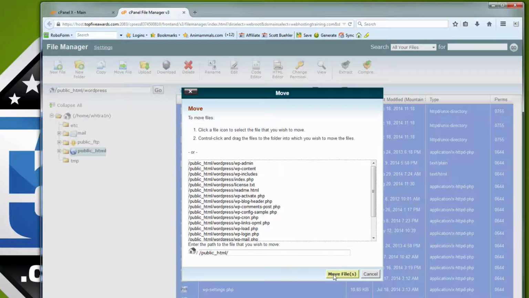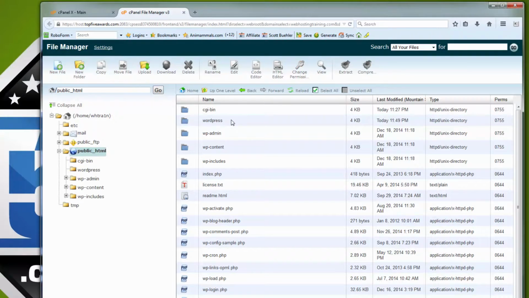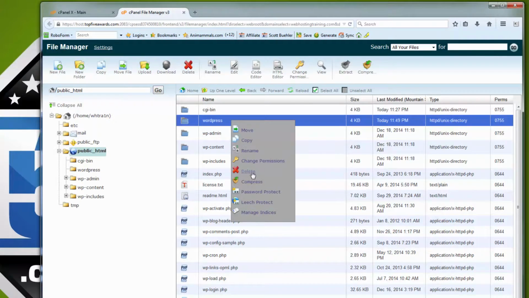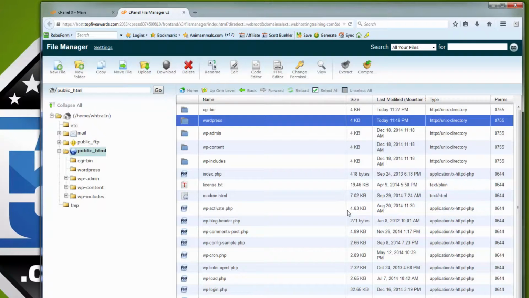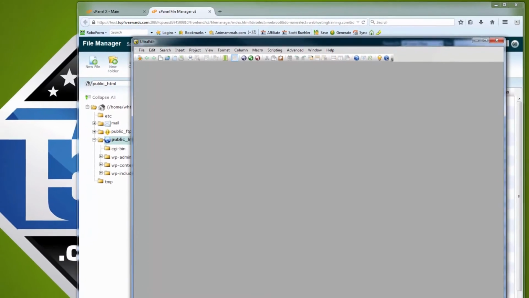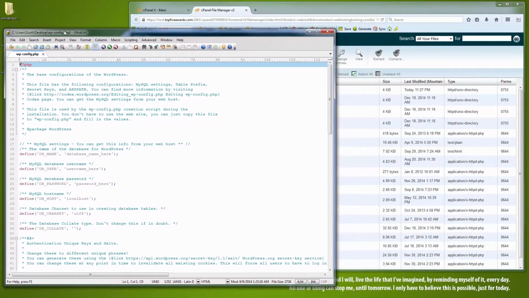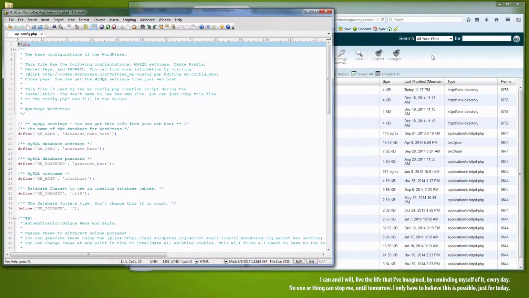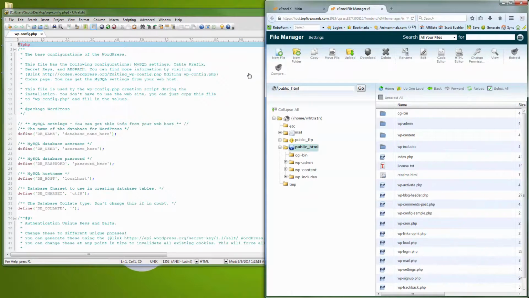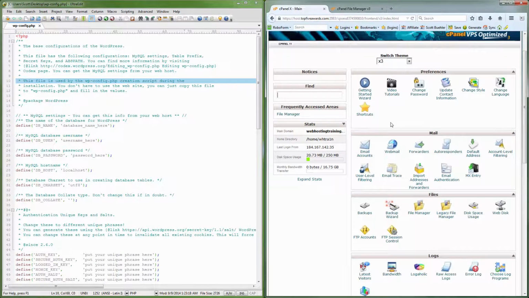Here I'll just remove WordPress and move it to the public_HTML folder. And there you go. Now I'm just going to delete the extra WordPress folder. And that part of it is complete. Now I'm opening the WP config file in a text editor. And from here, we're going to set up the database in CPanel.